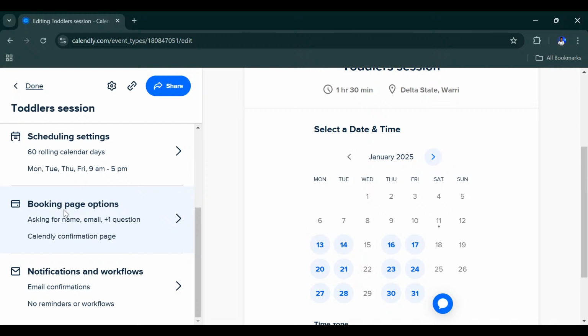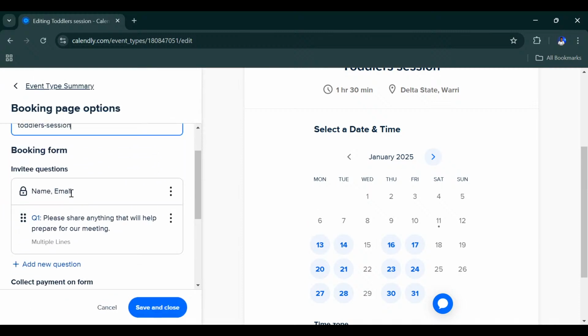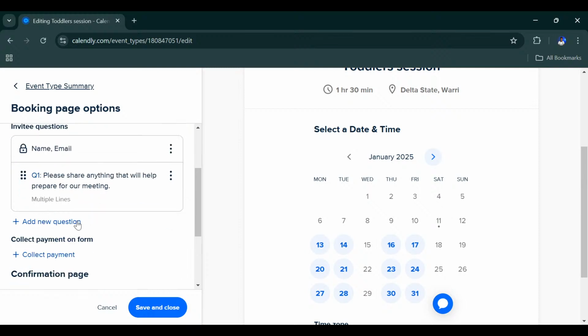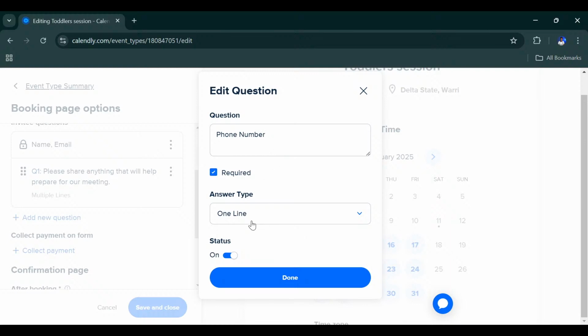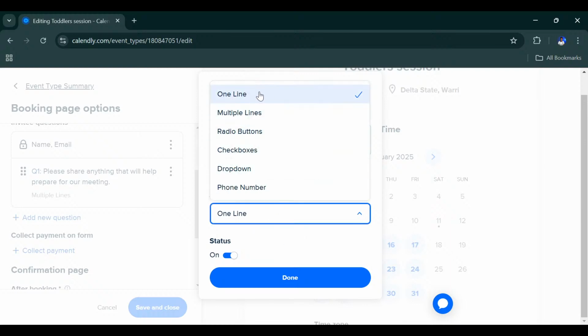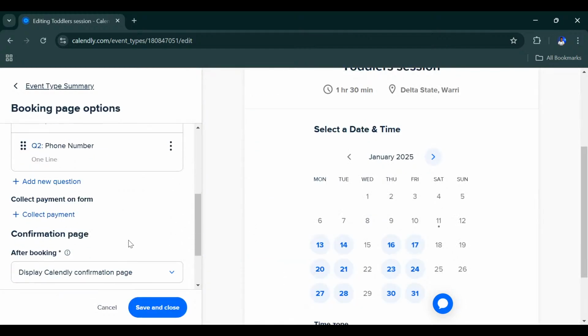Let's go to booking page options, and here we'll be able to take the information of the person booking. So we can take their name, we can take their email, and we can add questions. Let's say we want their phone number, we can say phone number, make it required. So to complete the booking they have to enter their phone number, and it's going to be one line because a phone number is just going to take one line. But if it's something like a description, then you can make it multi-line, and just click done.